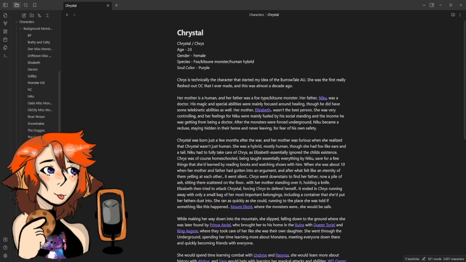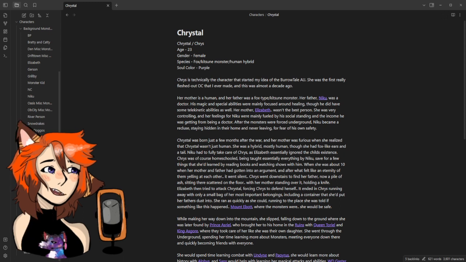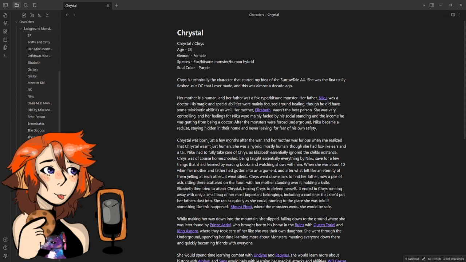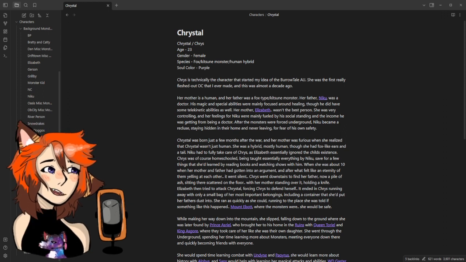But her mother is human, and her father was a fox type monster. So like the other monsters, he was just an anthropomorphic fox, pretty much, and her mother was human. Her father, Niku, was a doctor. His magic and special abilities were mainly focused around healing, though he did have some telekinetic abilities as well. Her mother, Elizabeth, wasn't the best person. She was very controlling, and her feelings for Niku were mainly fueled by his social standing and the income he was getting from being a doctor.